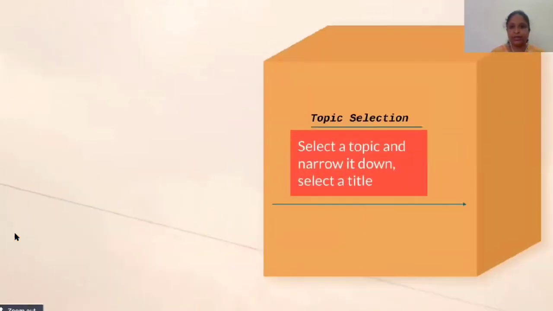Firstly, selection of a topic. You need to select a topic and narrow it down. Narrowing it down means you need to choose a specific topic. You cannot choose broad topics. Suppose you want to do research on Indian writing in English. Indian writing in English is a broad topic. So you will have to narrow it down and say that Indian writing in English in the 19th century, or the Indian authors who have contributed to the world of fiction, etc. You have to narrow it down and then select a suitable title.